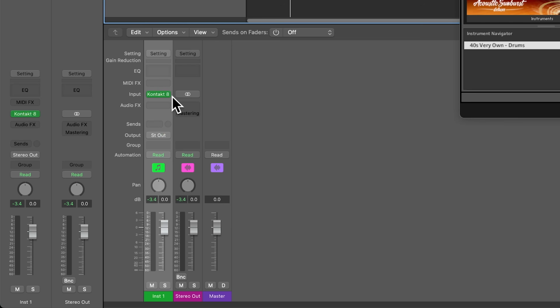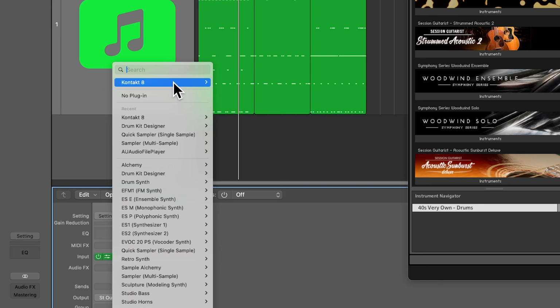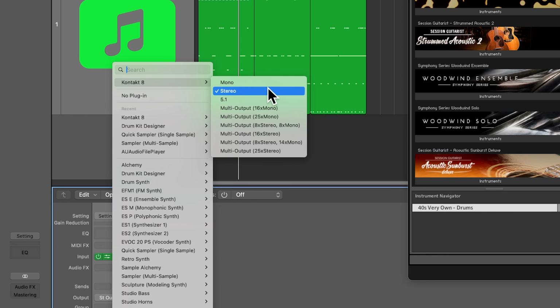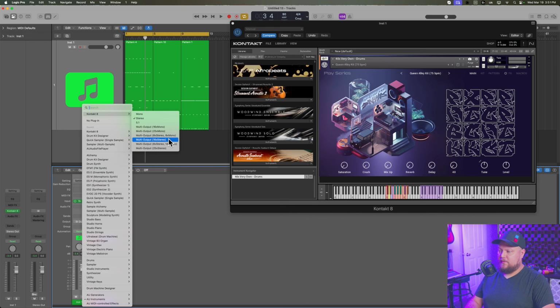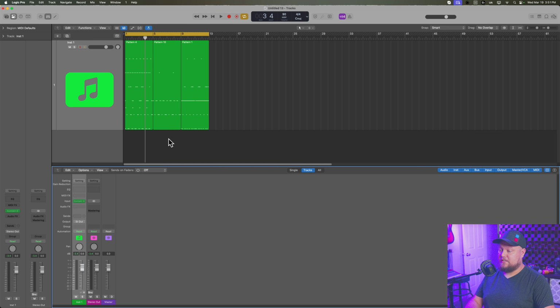So what you got to do is go to your instrument insert here and then go to Kontakt. And instead of loading this up in stereo, load it up in a multi-output mode. So you've got some different 16 and 25 channel mono modes, some stereo and mono modes. I'm going to go with the 16 channel stereo mode.